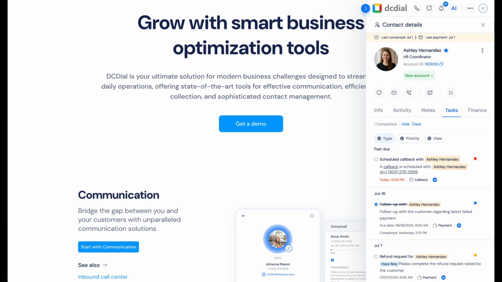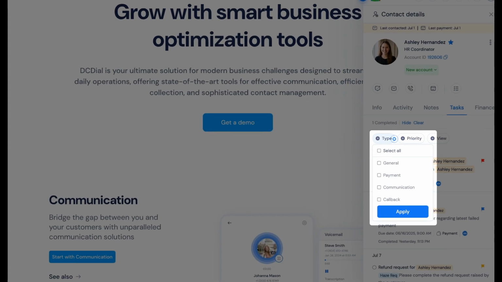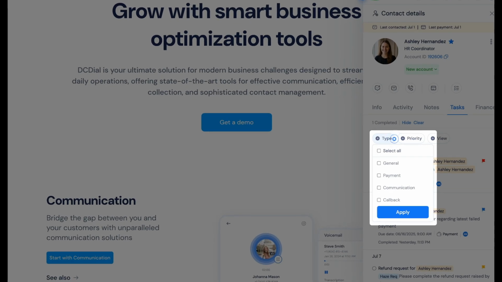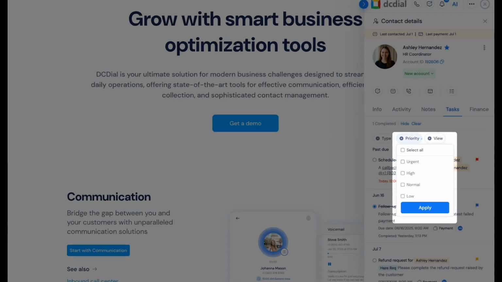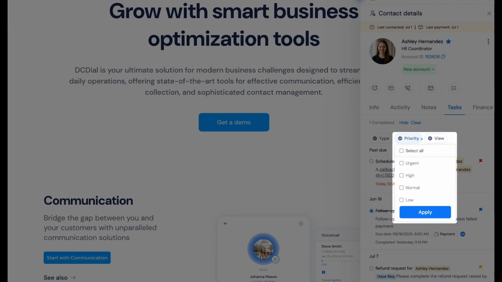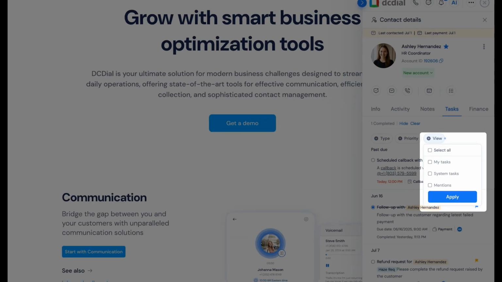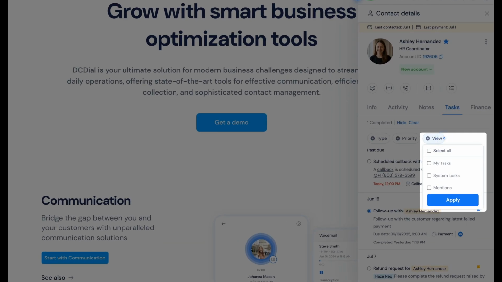The Tasks tab displays all tasks linked to this contact, including open and completed items. You can filter tasks by type, priority level, or source, such as whether it was created manually, by the system, or through a mention.